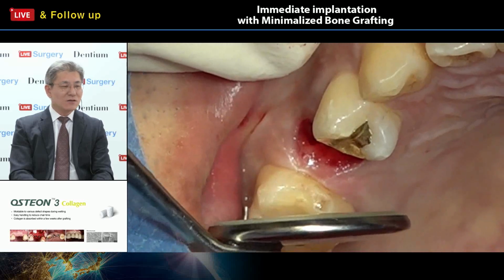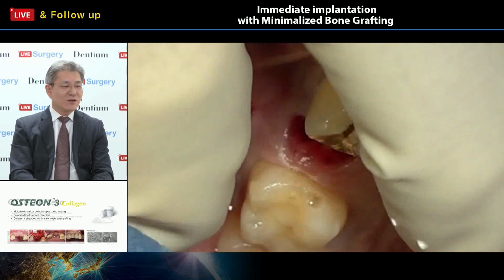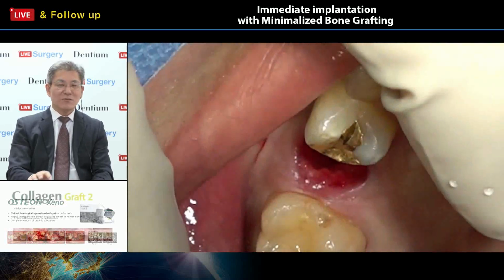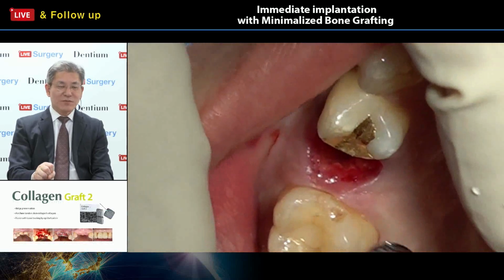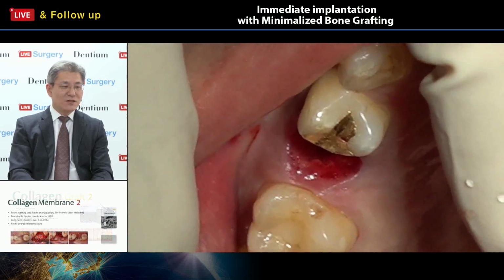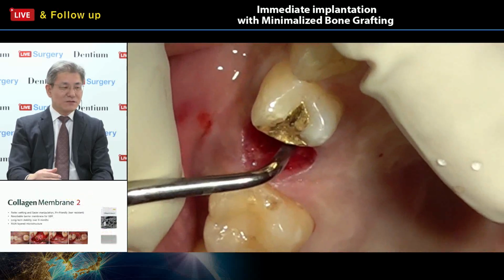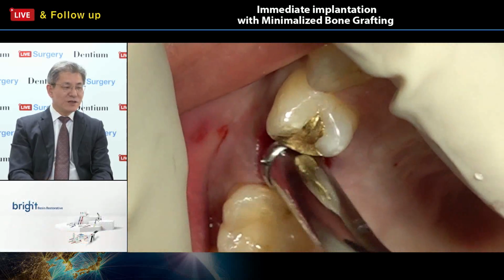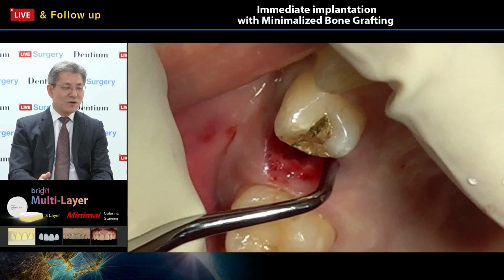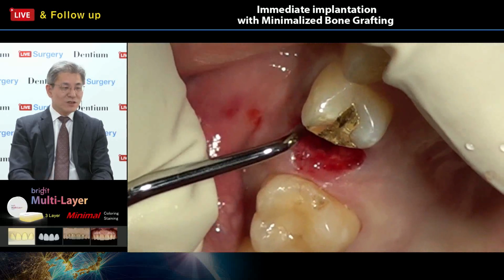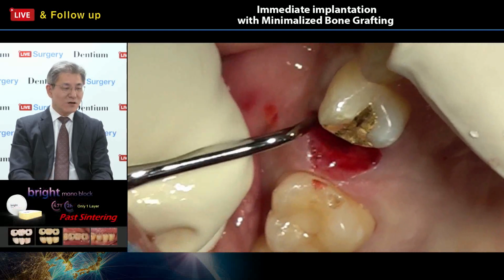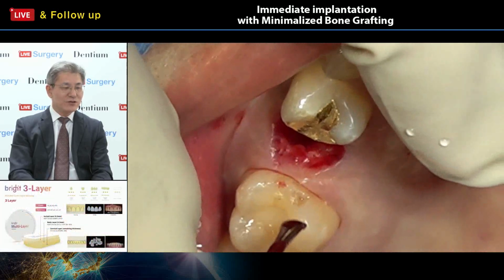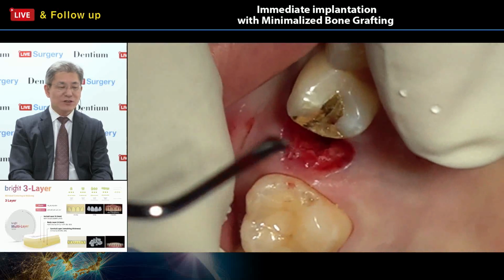Dr. Chung is not going to do the flap reflection because he wants a minimized flap design, to minimize damage and minimize trauma, to conserve the crestal bone areas and the crestal soft tissue area. These minimally traumatic procedures are achieved by Dr. Chung now. And after extraction, the socket is curetted using this angulated curette.